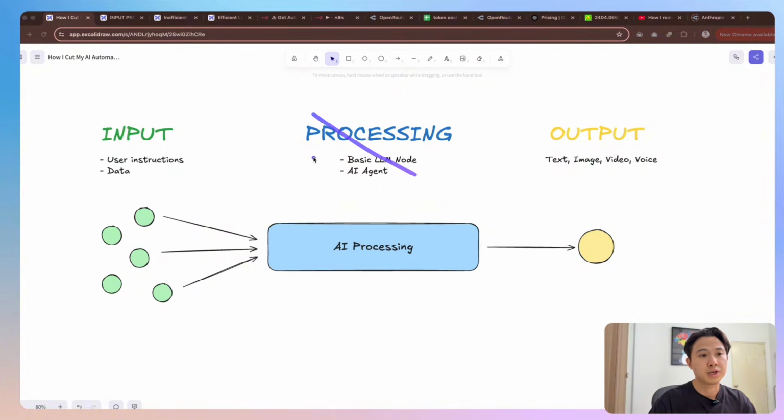Now for today's video, we'll be ignoring the AI processing bit because there's also quite a lot of things that you can do here to reduce costs for your overall AI automation workflow. But I don't really want to cram them all in this video. I'll be releasing a separate video that talks about this.